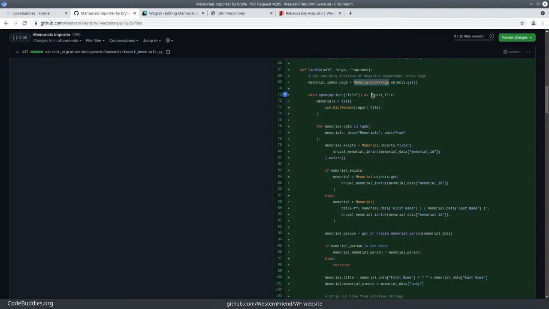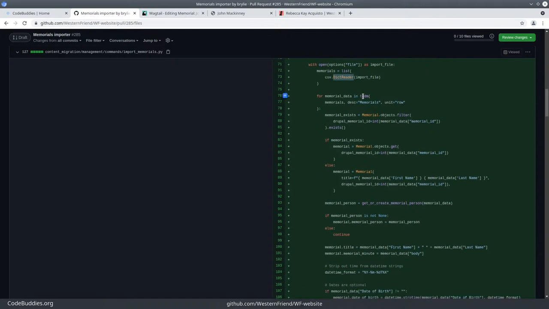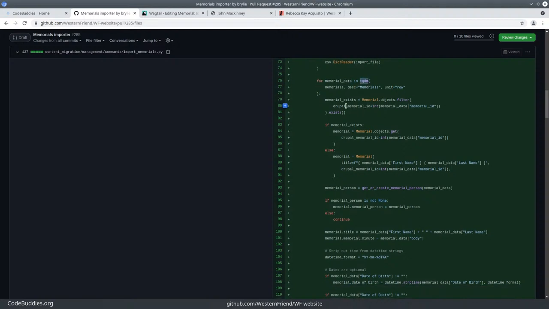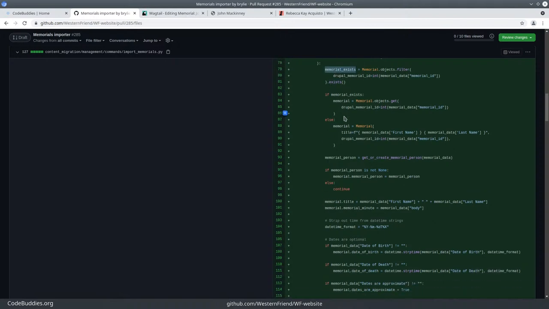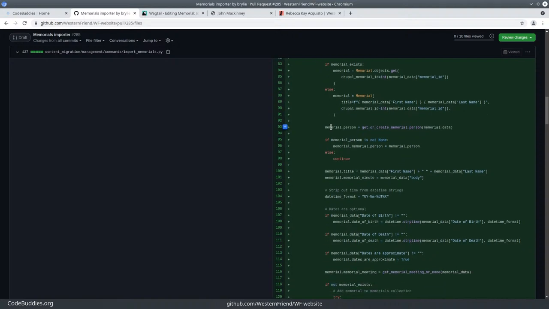All the memorials are also part of a tree model, the page tree model, and there's an index page that contains all of those. We're going to read that CSV file as a dictionary, a list of dictionaries, and we're going to iterate over the data from each of those dictionaries, and this is going to give us a progress indicator. And first we'll check if it exists, the memorial. That way we can rerun this importer and just update existing data without having to drop and recreate everything. Otherwise, we're going to create one.